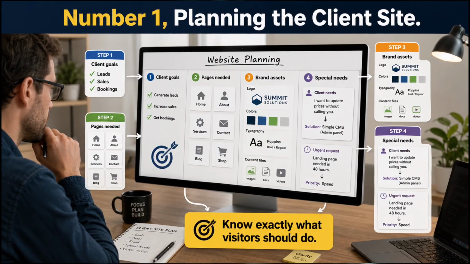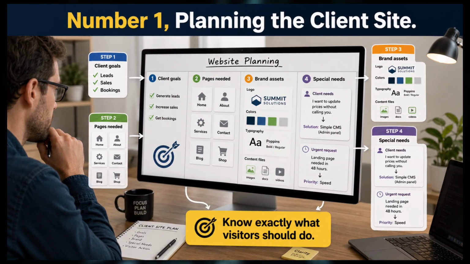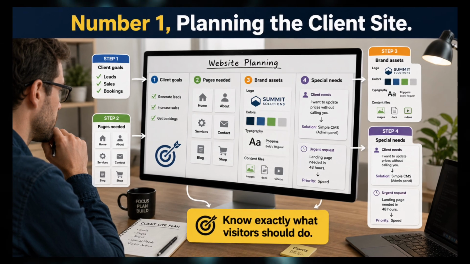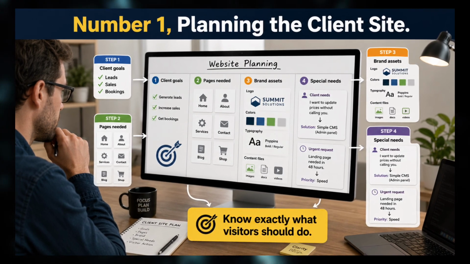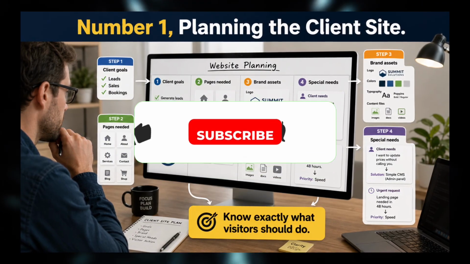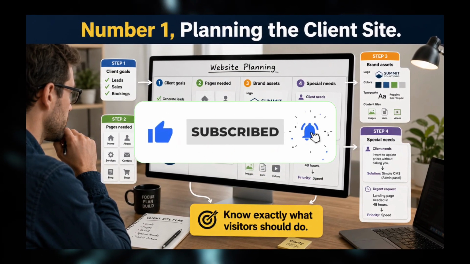Number 1. Planning the client site. Start by talking with the client and defining the website's goals and pages. List every required section and feature: home, about, services, contact, blog, shop, etc. Gather brand assets, logos, colors, fonts, and any existing content.